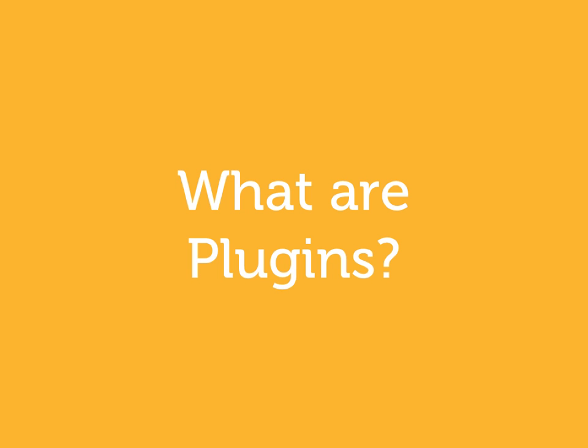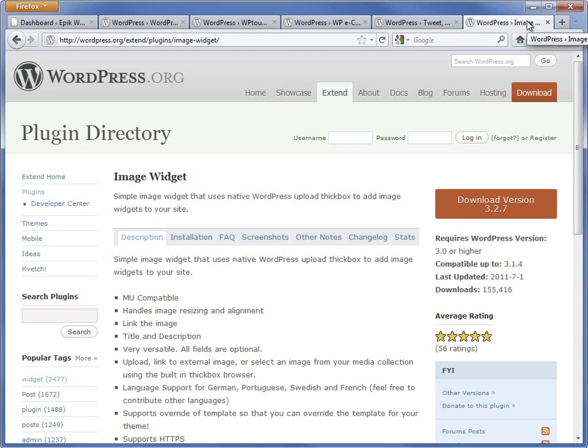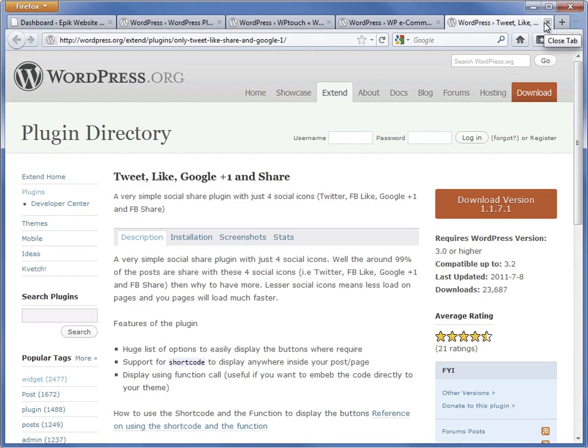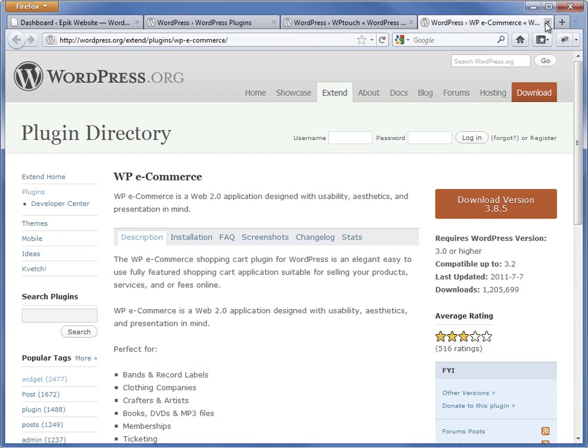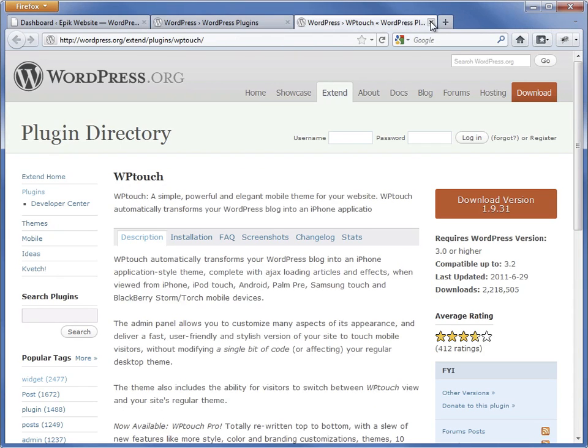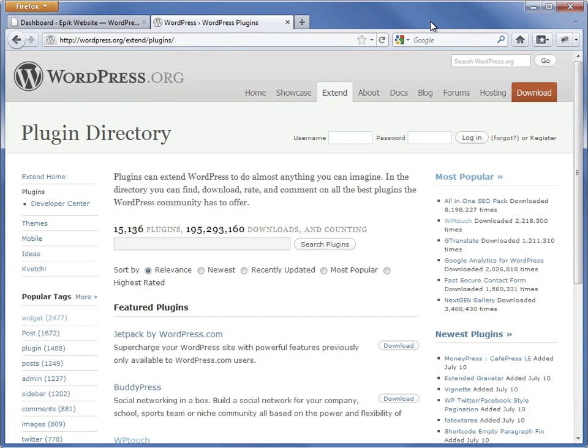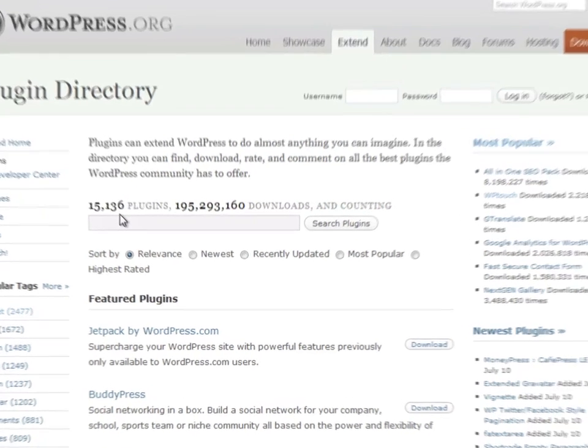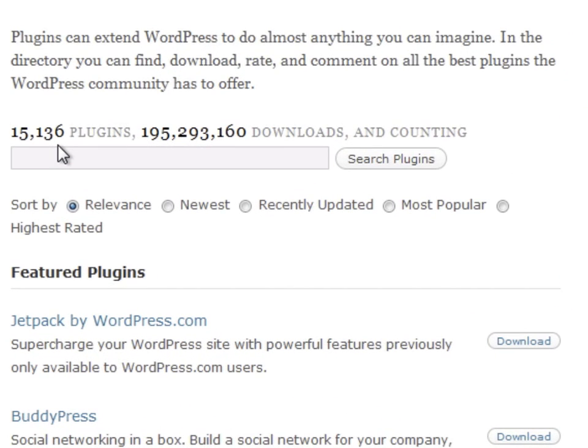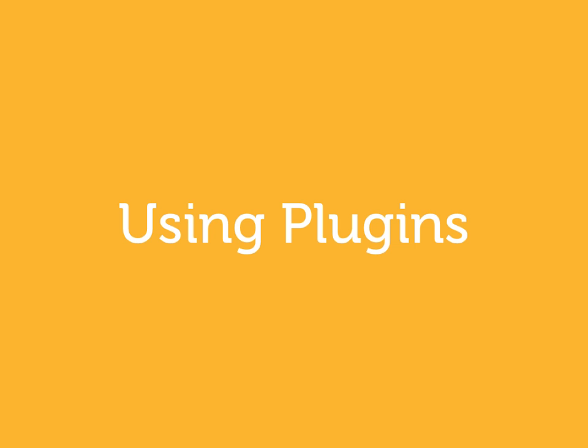Plugins are add-ons that extend the functionality of WordPress. Plugins can add new widgets, give your post Facebook or Twitter buttons, turn WordPress into an e-commerce shopping cart, create a mobile version of your website, and much more. If you've ever said to yourself, I wish my website could do this, there's a good chance that there's a plugin that could do it for you. And as you see, there are thousands of plugins in the directory. Let's try installing some plugins to see how it works.